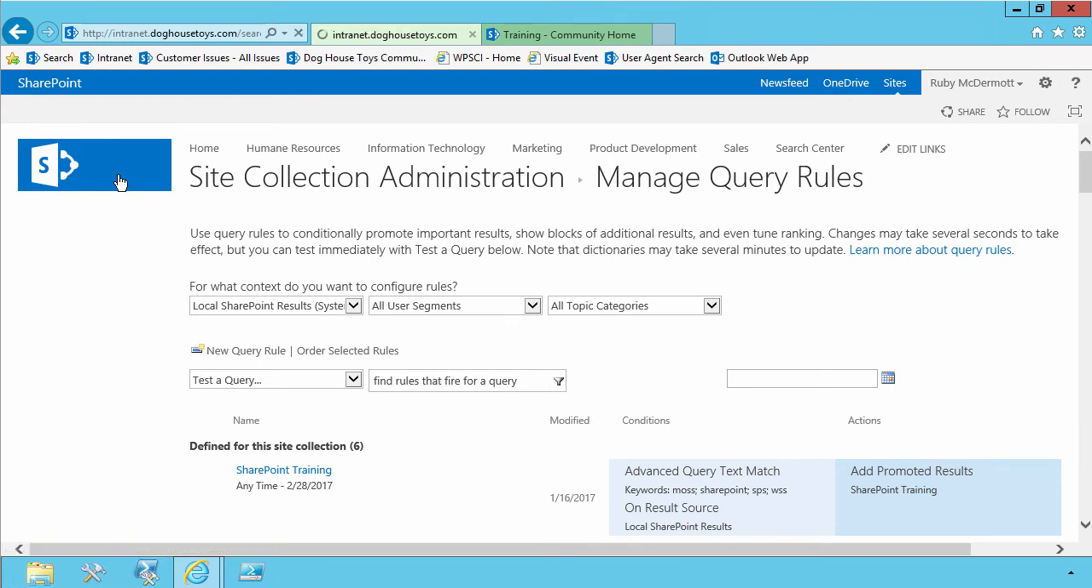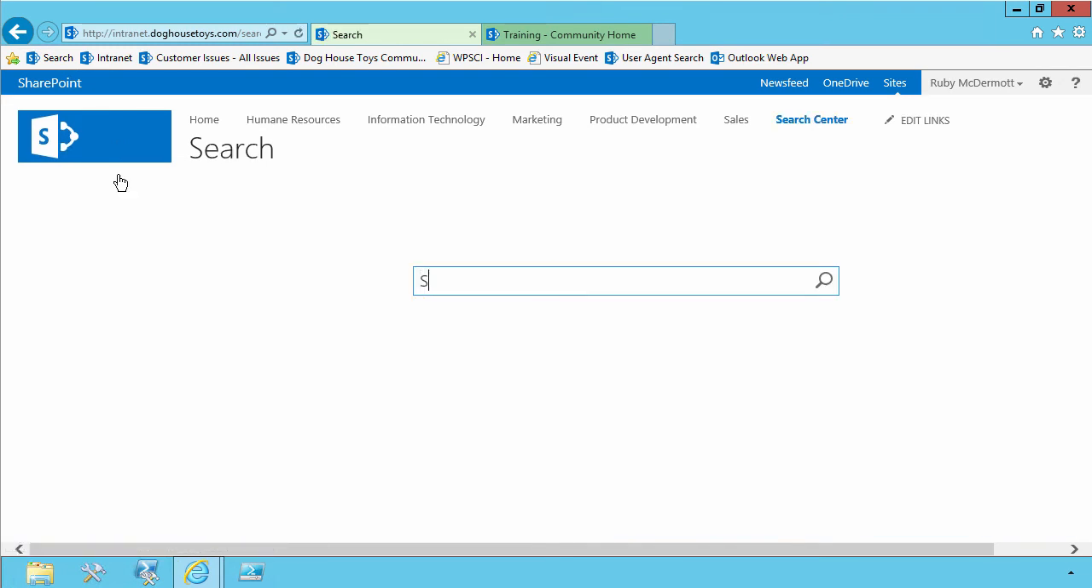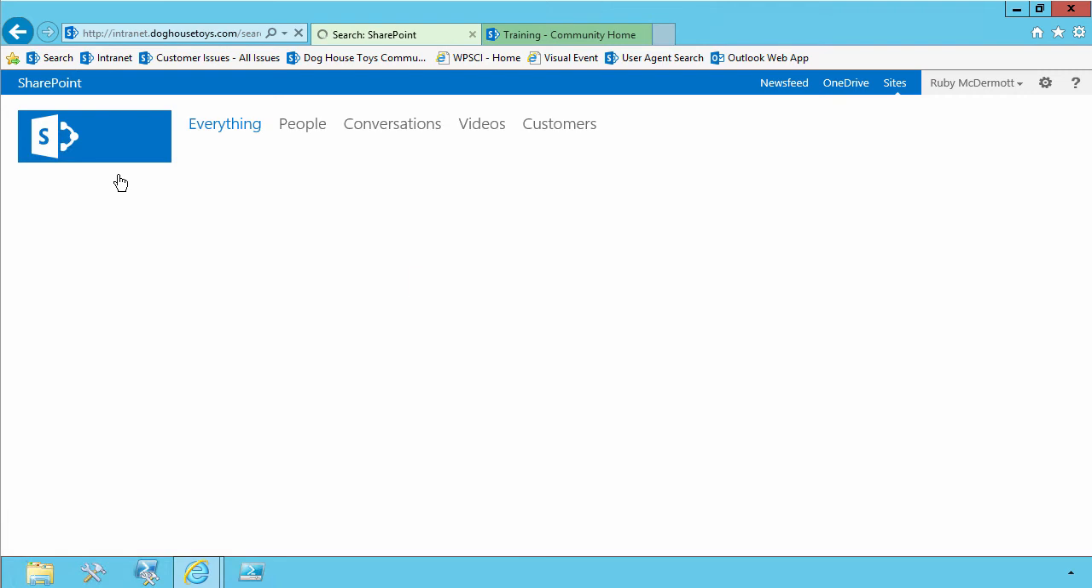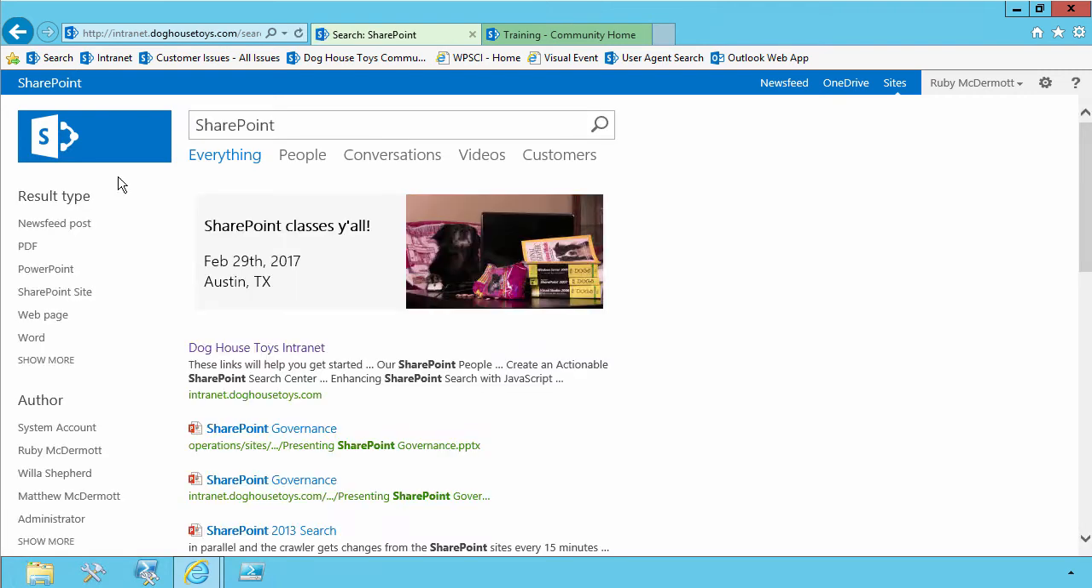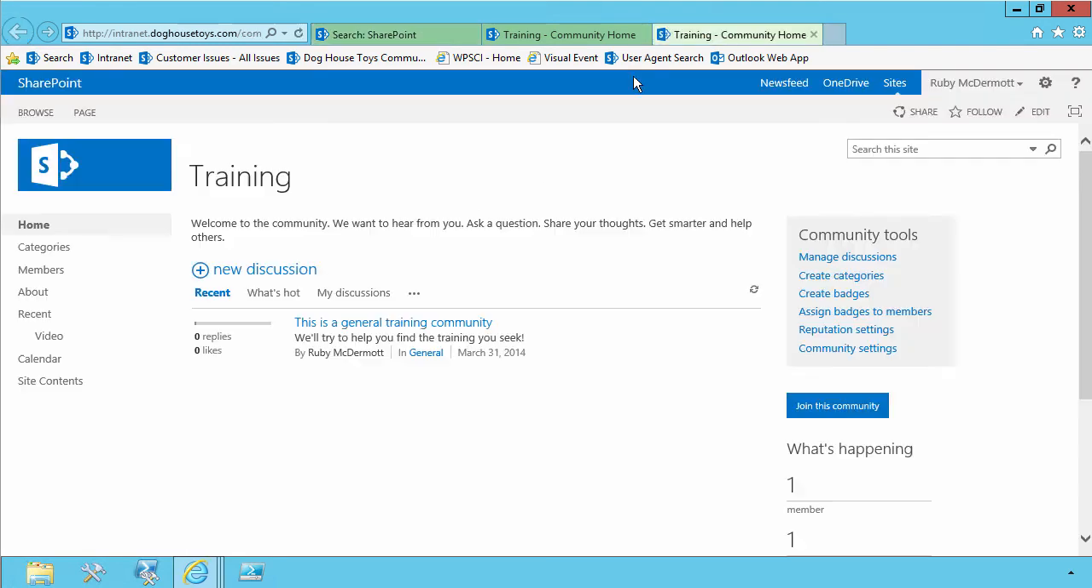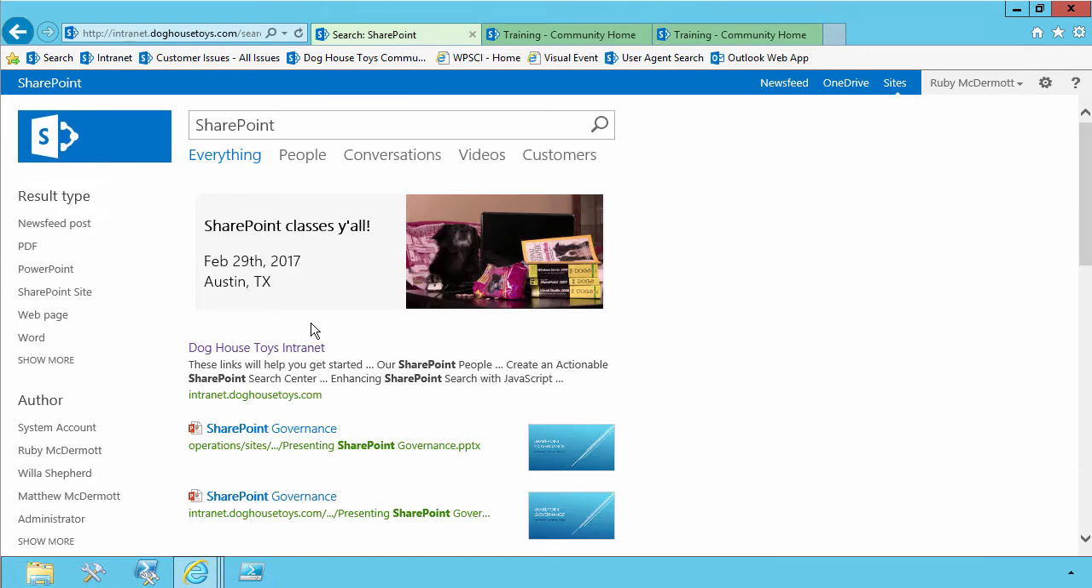So I go back to this site now, and we do a search for SharePoint. And we get our banner. Promoted results always show at the top, but it still preserves that link to the training site. So I'm happy with that, and that is our first query rule, which is a promoted result to advertise additional content that's available to your end users if you search on a specific phrase.